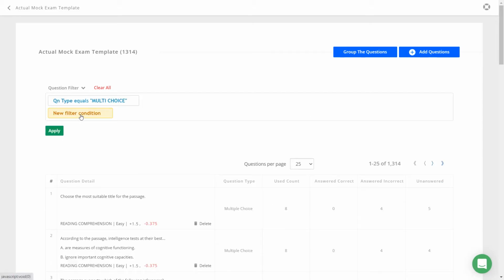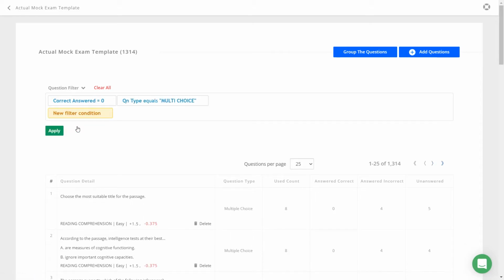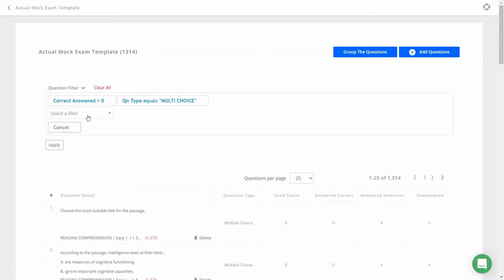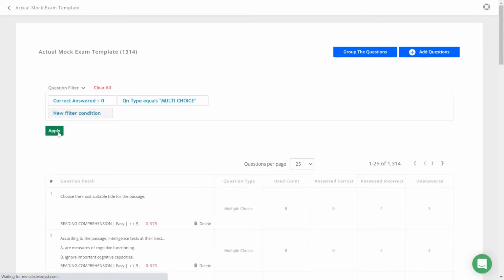Next, click on the new filter condition button and click on select a filter and choose the correct answered filter. Next, choose the equal to 0 option and click on the add condition button. Additionally, you can use the filters to pick questions based on difficulty levels, tags, question type, question marks, and so on. Now click on the apply button to filter the question.